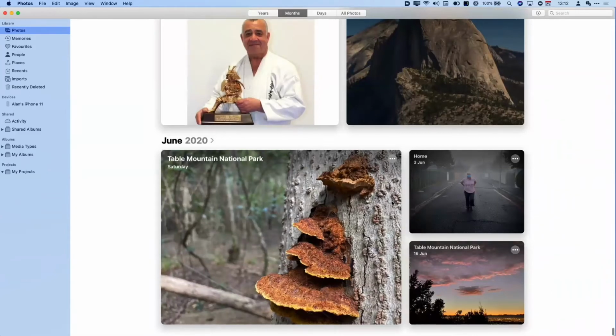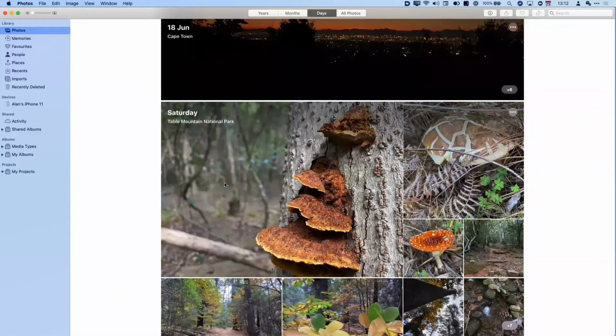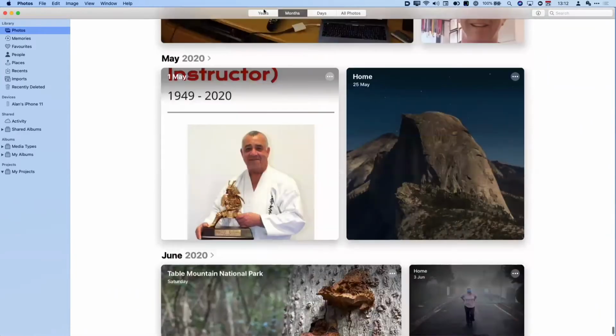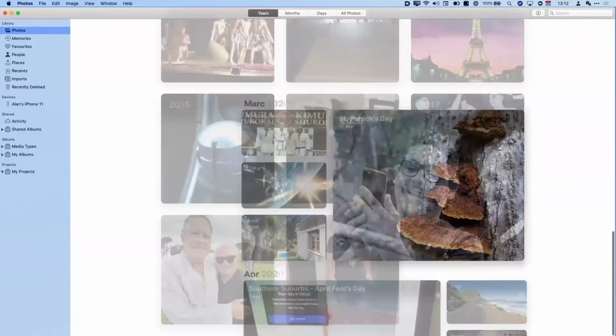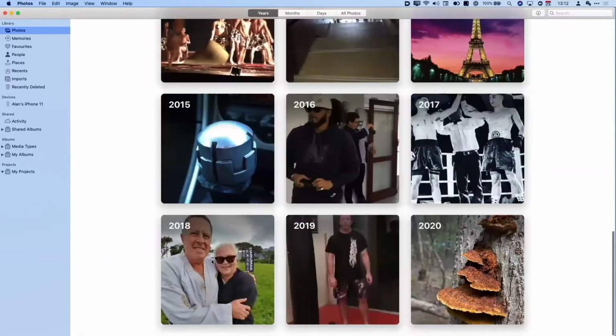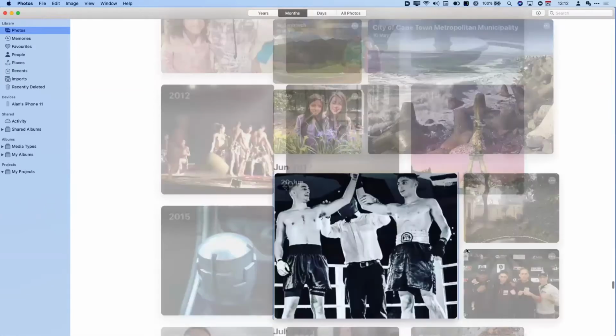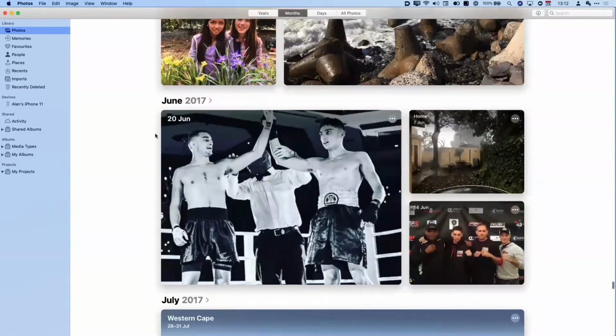So even though I'm viewing it by months, and we're only, what, halfway, coming to the end of the month, if I double click on this, it will open up and show me all those pictures that were taken in Table Mountain National Park. And it takes me back to days. If I go back to months, I can scroll up. Then if I go to years, it breaks everything down, 2020, 2018, 2019, and I could open up, say, 2017, and now I'm inside months of 2017.